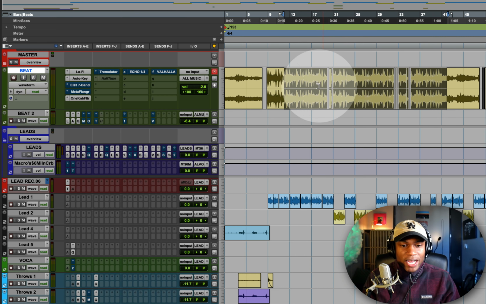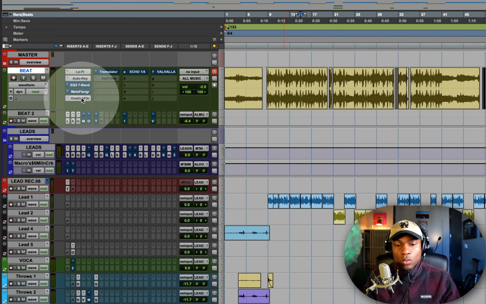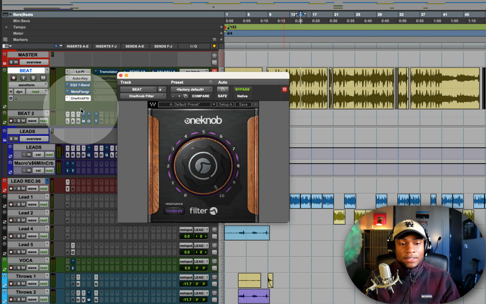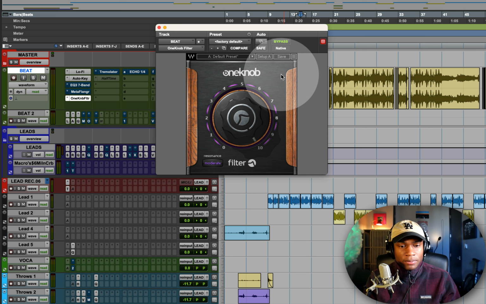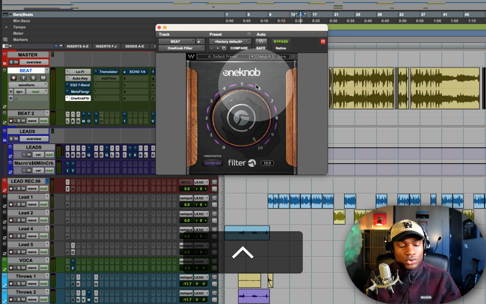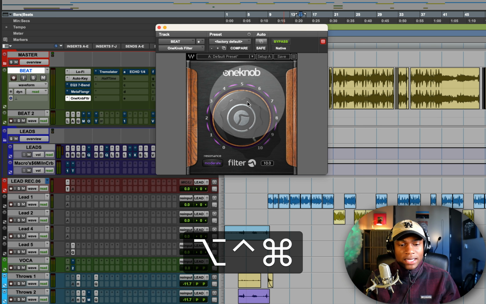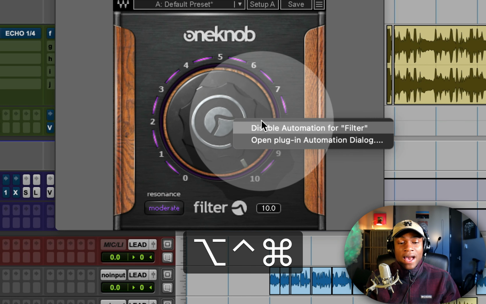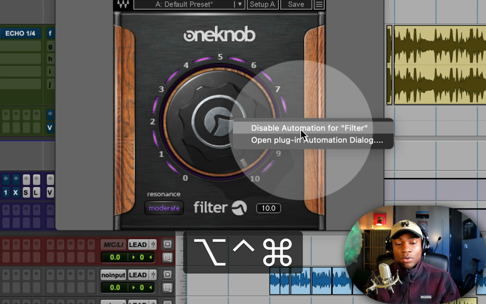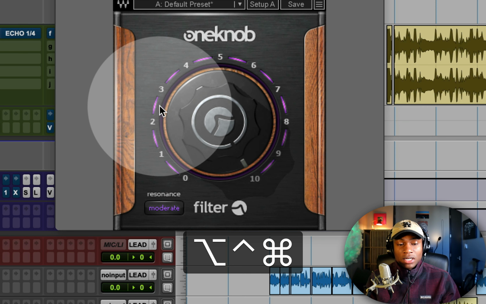So we're in a session, high pressure situation. I want to automate the one knob filter on the beat. All right, I want to dip the beat out. Okay, boom, you open it up. Now the shortcut is Control Option Command, and then you click whichever parameter that you want to automate. So for our example, we're going to automate this big knob in the middle. Click it. I already have it engaged. It would say enable automation for filter, so it's already engaged. And once you click it, boom, the automation is on.